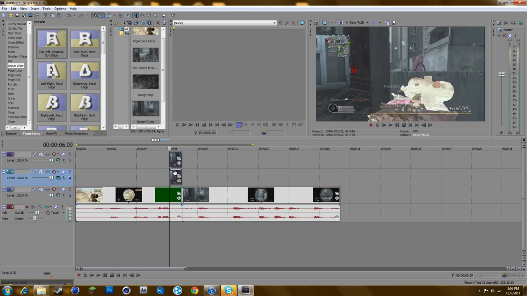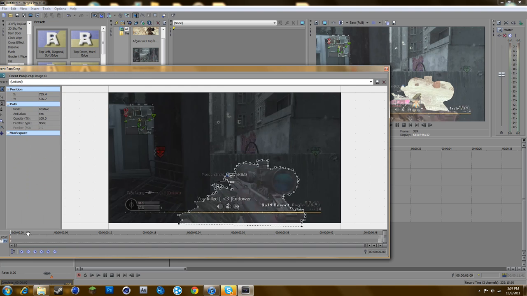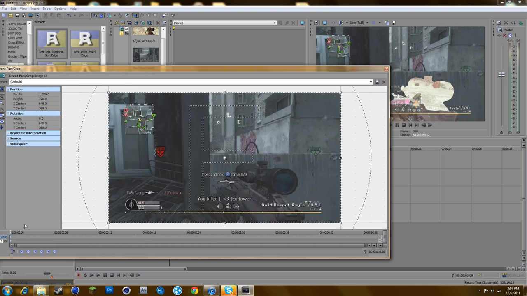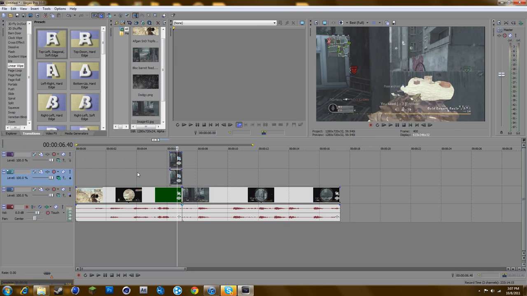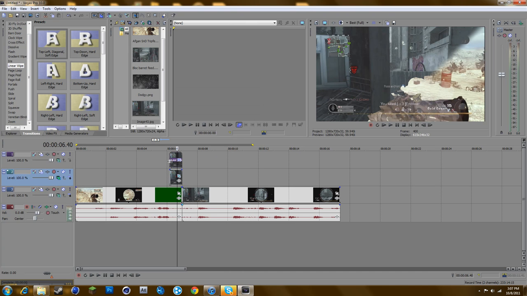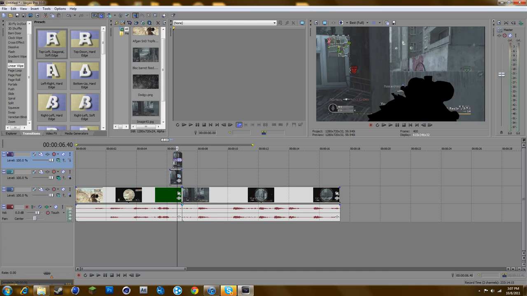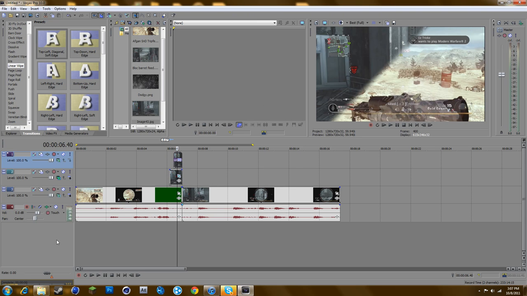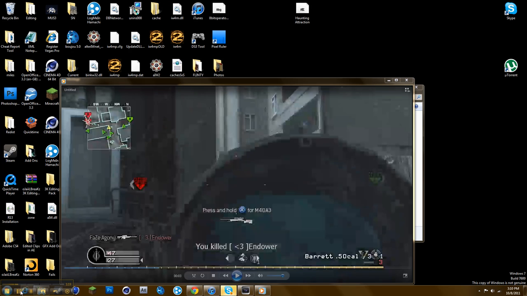Alright, so once you've done that, go to the first one, go to the timeline, and hold shift and bring it up here. Then go to around 30 and click restore. Go to the top one and go to transitions and linear wipe or whatever you'd like. And just put it around there. So I'll put it over there. So I'll render it out and show you guys what it looks like.